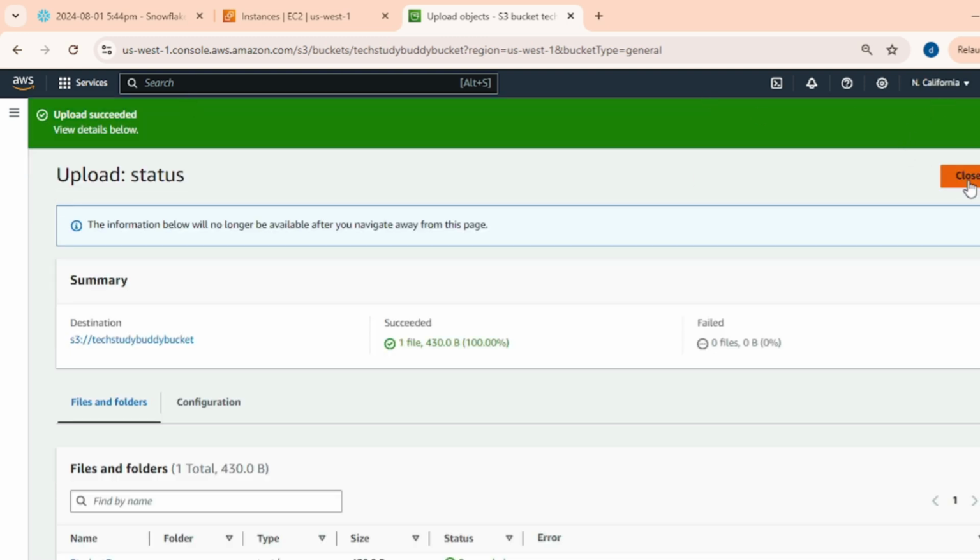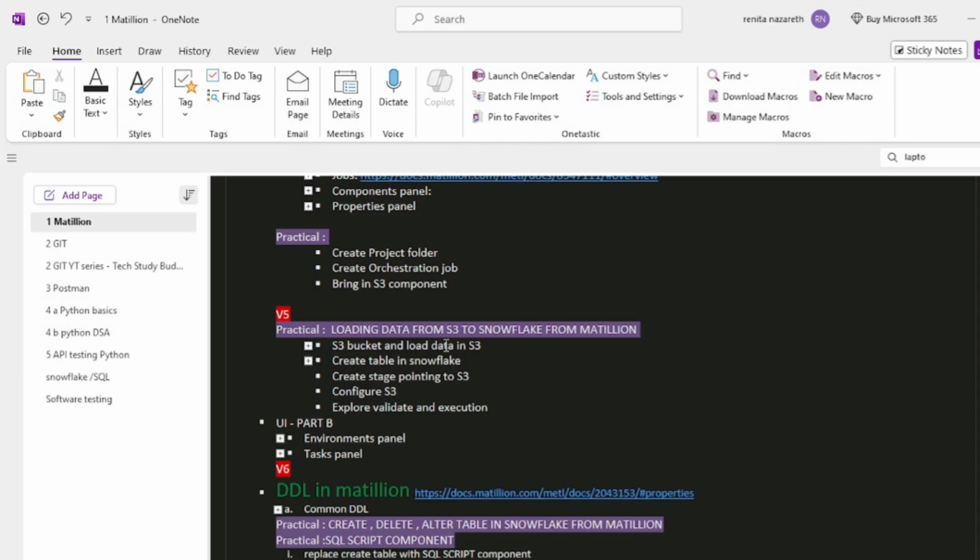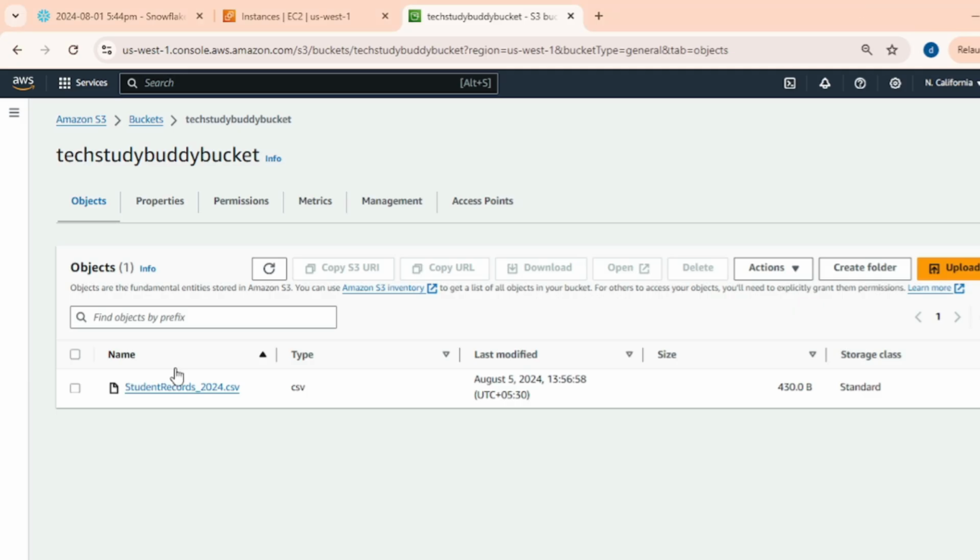So that's done. Going to my notes, what are we going to do today in terms of practical is we'll create an S3 bucket and load the data into S3, which we have done now. Next we'll create a table in Snowflake and then we'll create a stage in Matillion, which is pointing to this S3 and configure the S3 component. Then we will validate and see if it was successful. So let me go back. Our bucket is ready.